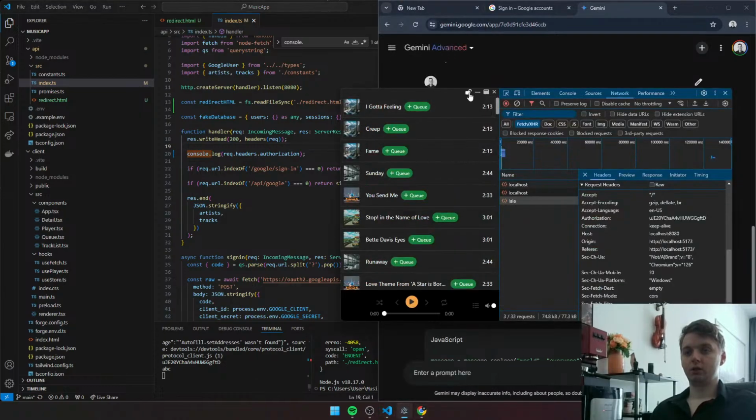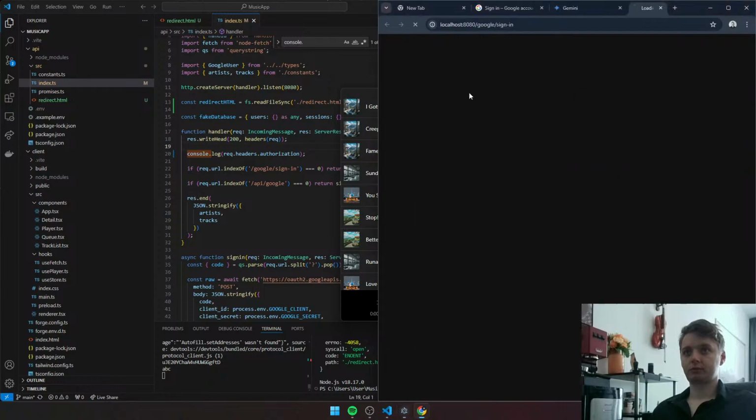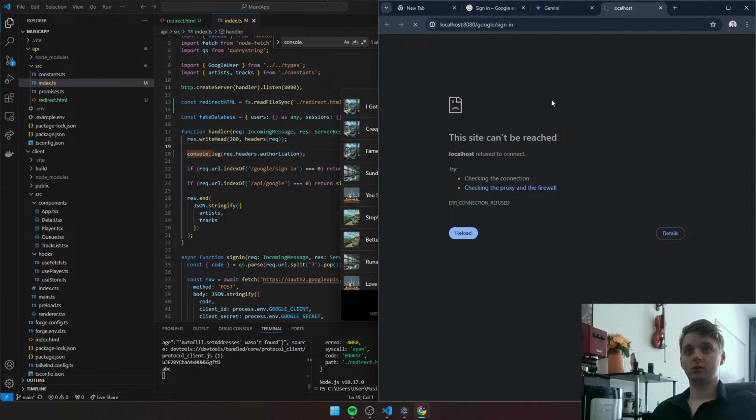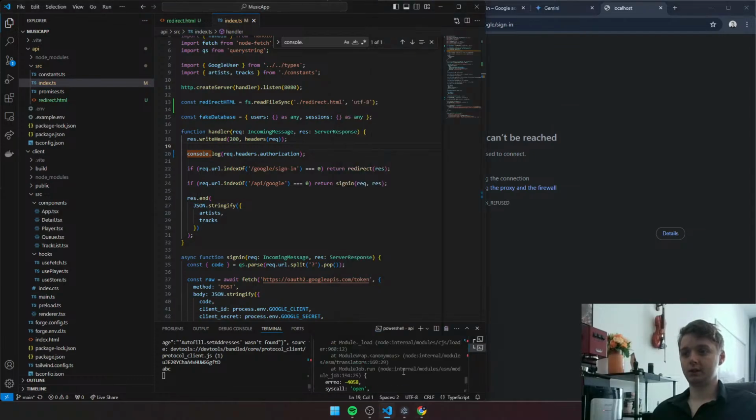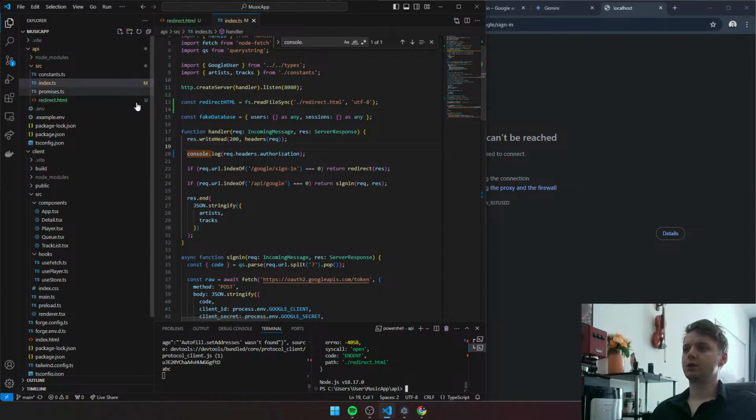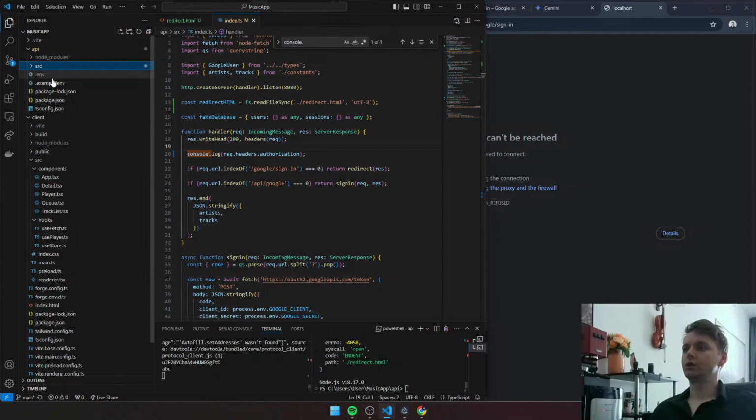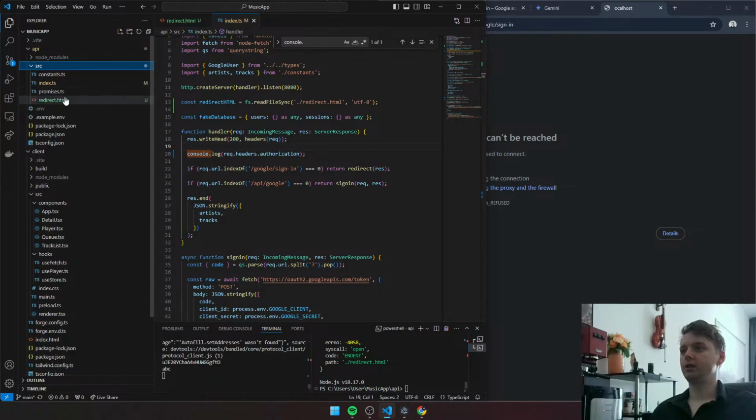So if I go here, I get the Google sign-in. Can't be reached. Why not? Oh, it can't open this file. Oh, I guess because I'm not starting it. When I'm executing this code, I'm executing it from this top folder here. So it tries to look for the redirection file in here, even though it's in source.